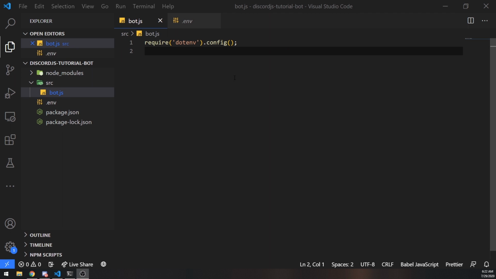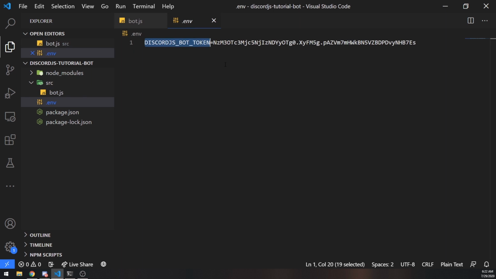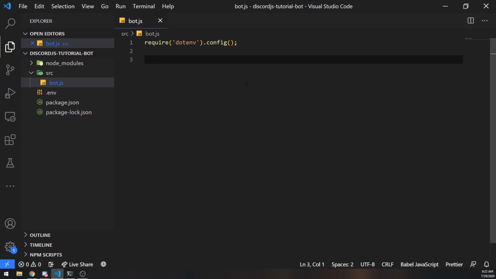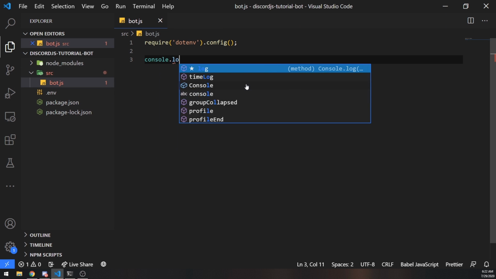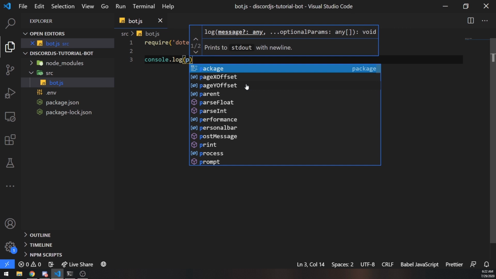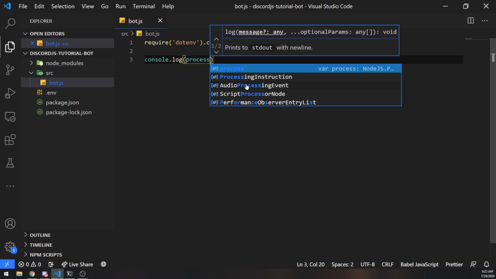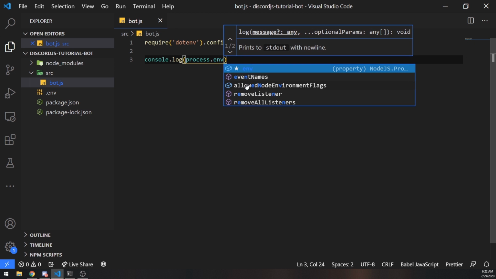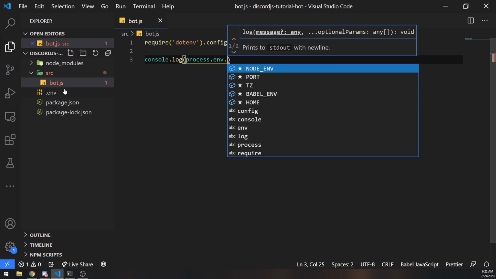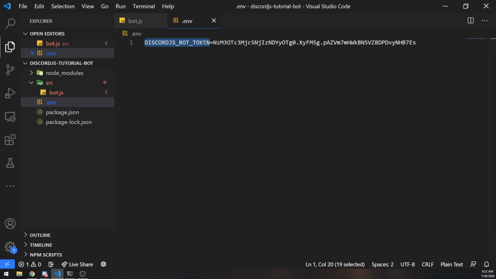Okay, so the next thing that I want to show you guys is how this basically works. Now I'm going to reference the environment variable. Let me console log it. To reference the environment variable, we're going to reference the global process object. This object has a property called env, which is an object. And we're going to reference the environment variable, so DISCORD_JS_BOT_TOKEN.